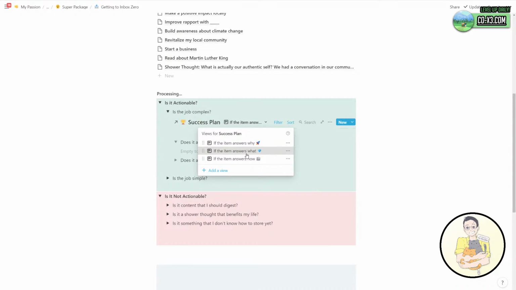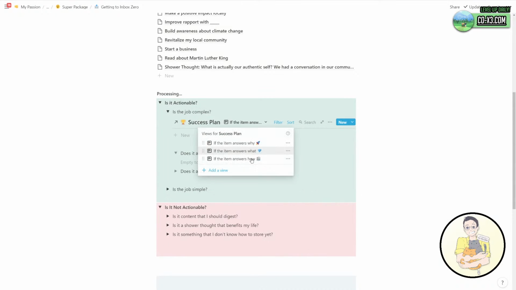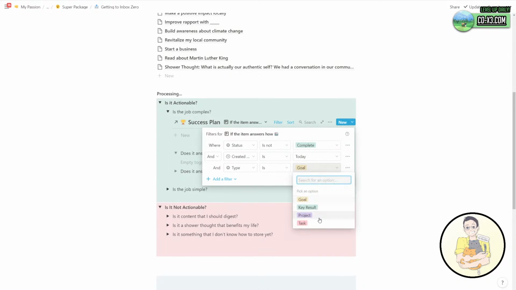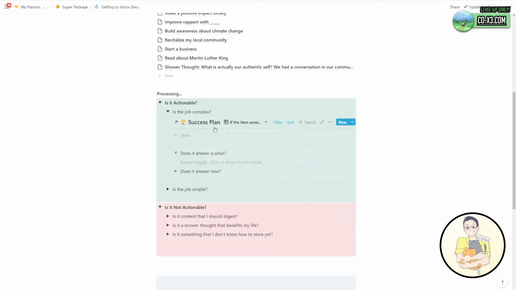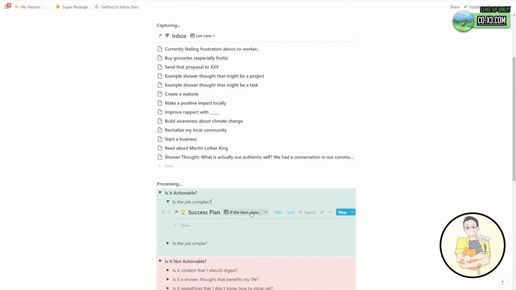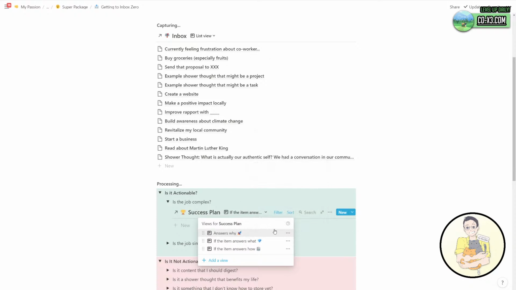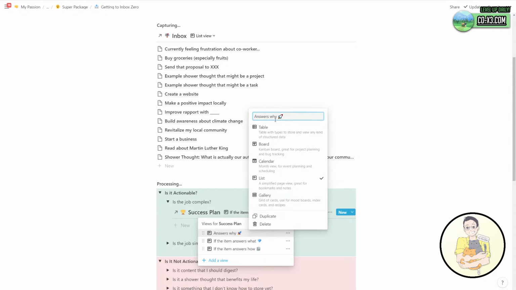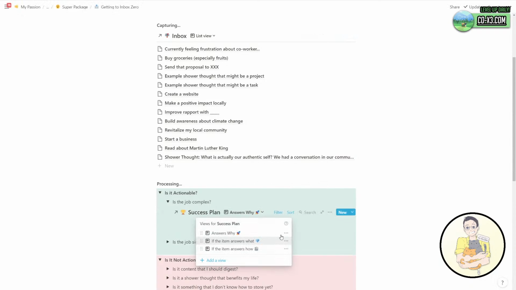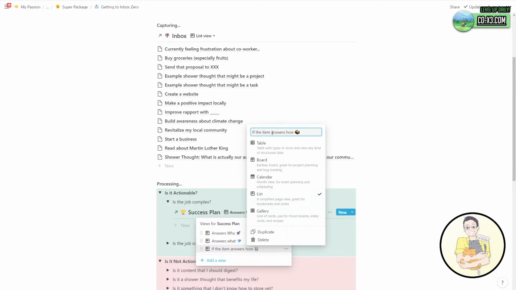So let's say the what is going to be a key result here, and then a how would be our project or task. Okay, let me give you the example that I'm thinking about. So actually let's even make this, because it cuts off. Answers why. Answers why. Answers what. And then we have answers how.